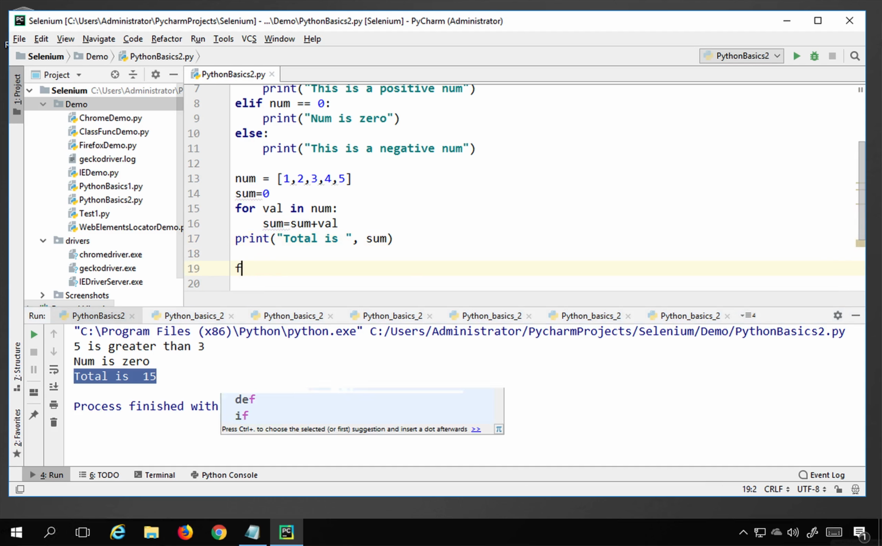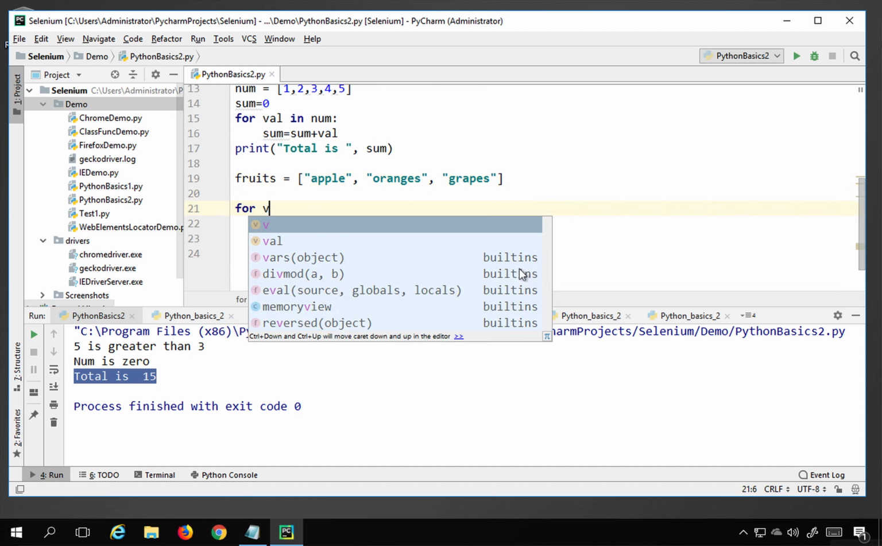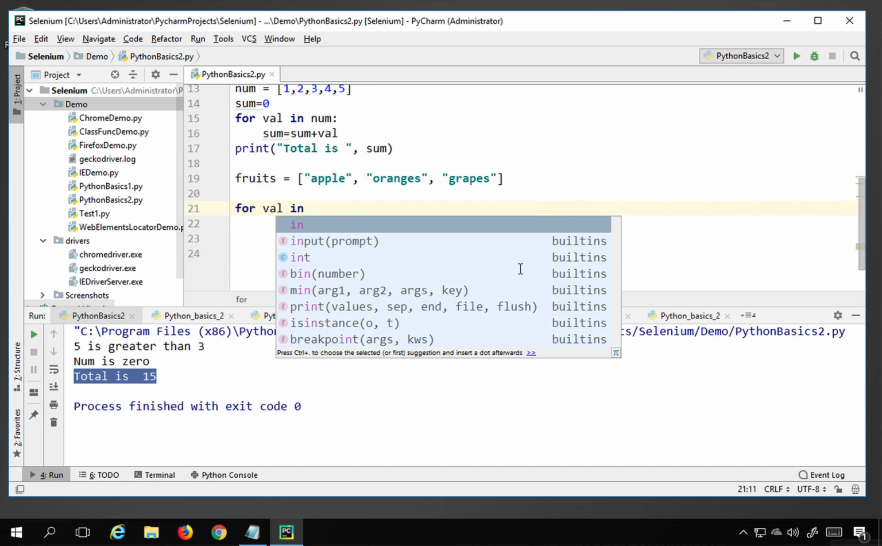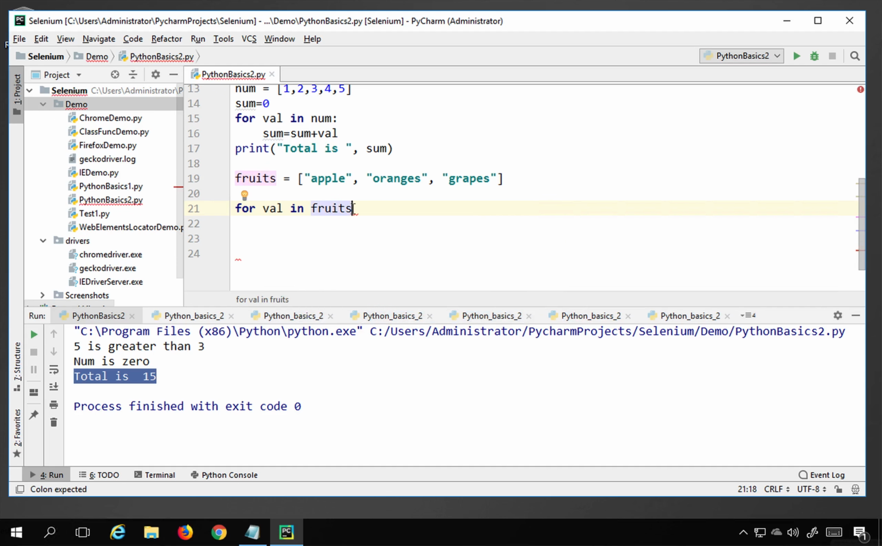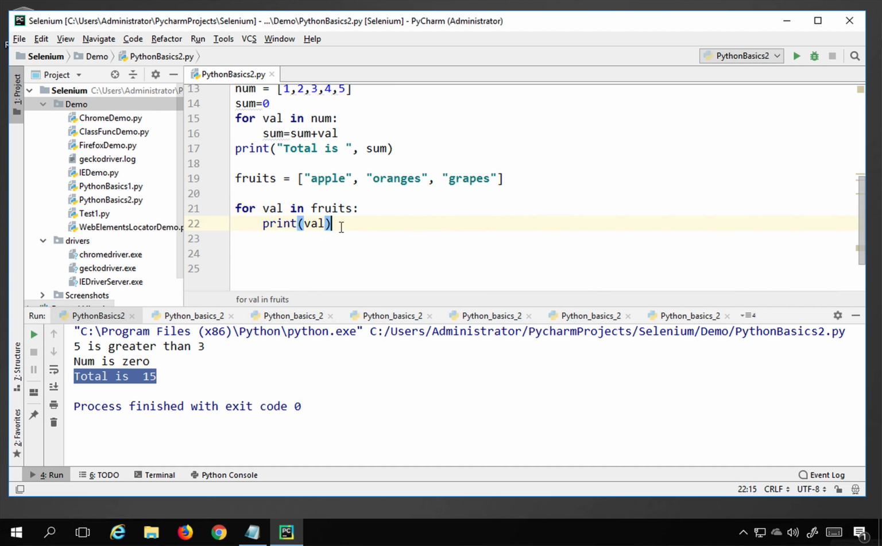Also, let me create another list. I will say this is fruits, and I will add some elements to this list. I will say apple and oranges and grapes. So I have created a list of fruits, and then I will use a for loop. I will say for well in fruits. So as long as there are some values or elements in this list, I will print the value. So I will say print well, and then you can use else in for loop.